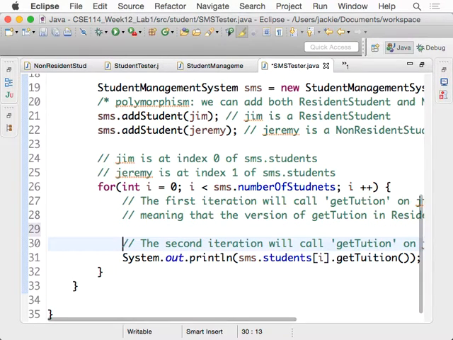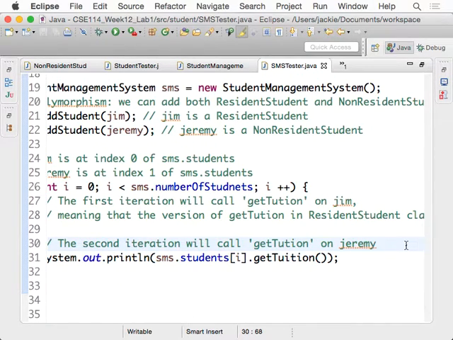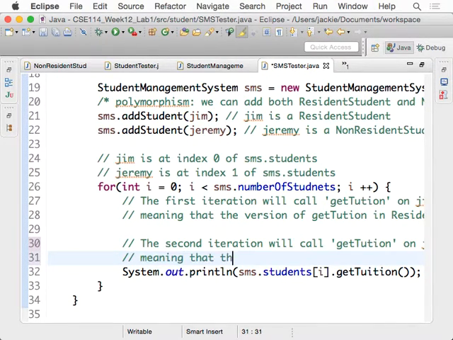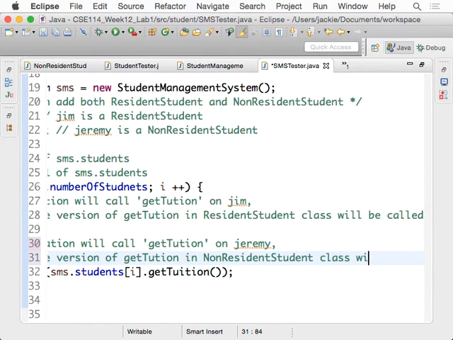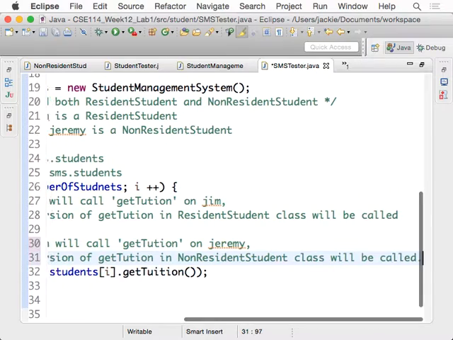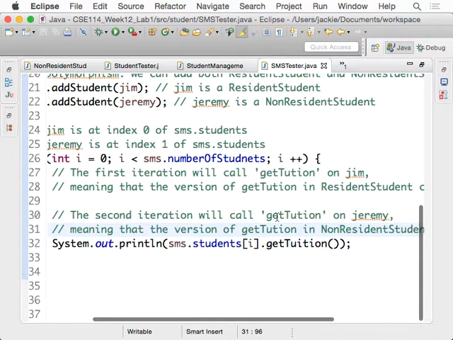Okay, similarly, we'll say that the second iteration will call getTuition on Jeremy, meaning that the version of getTuition in the NonResidentStudent class will be called. I'll give you time to type. Okay? Take your time if you want to type. Of course, you've got to study the notes, right? Just typing it wouldn't actually make you understand that, right?